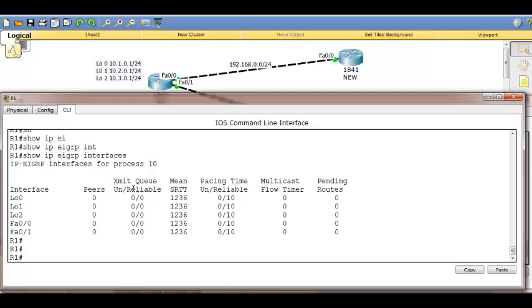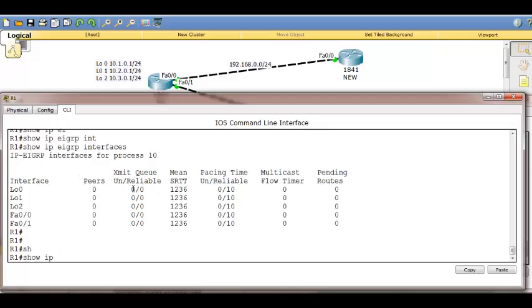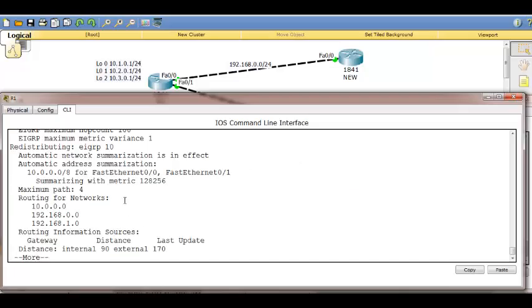EIGRP is running, but it's an older version. You see, show IP protocol. In the older version, the summarization is happening. What it does is it takes all these 3 subnets 10.1, 10.2, 10.3 and summarizes them like this for both interfaces that connect to new and old. Yes, so that's for both.